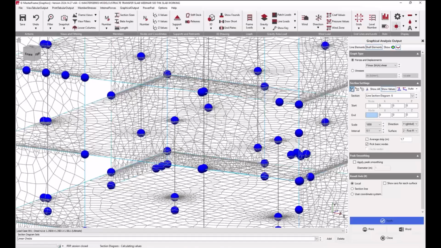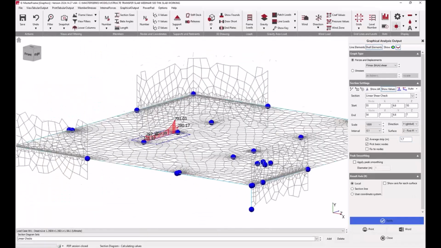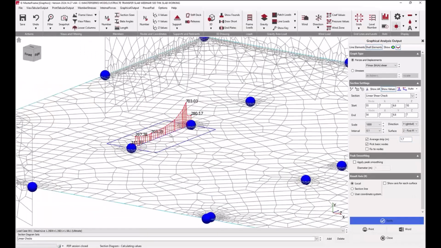So the effective depth of the slab is around 440. What's that multiplied by 4? It's around 1700, 1.7. Let's just make sure I've got the right nodes, fix the nodes, apply. Okay, so I'll delete that one and go back to your linear shear check. 1.6, apply. Okay, we said 1.7, apply. Just make sure we're on the right. Okay, so this is a section profile of our shear on this surface and between our supported and planted column.